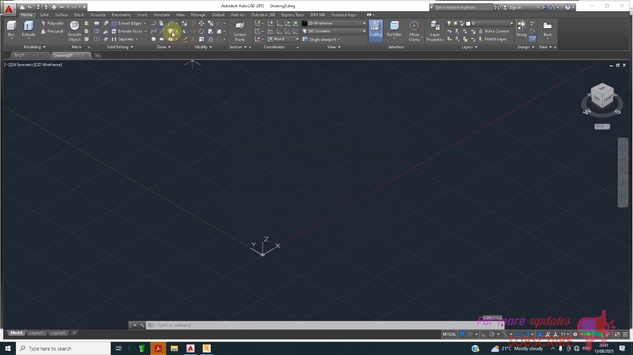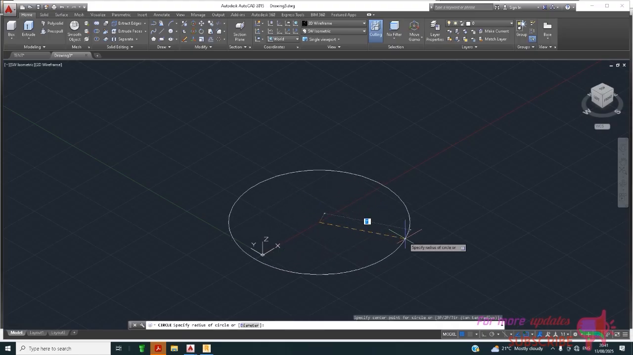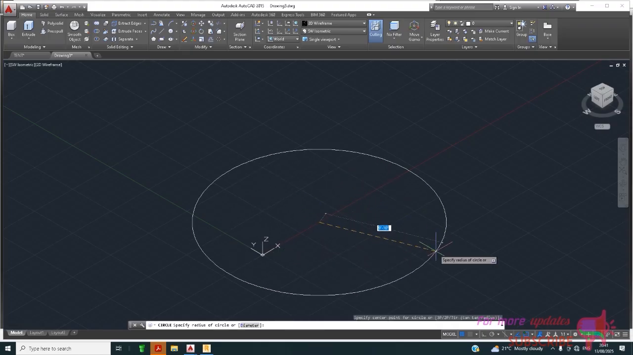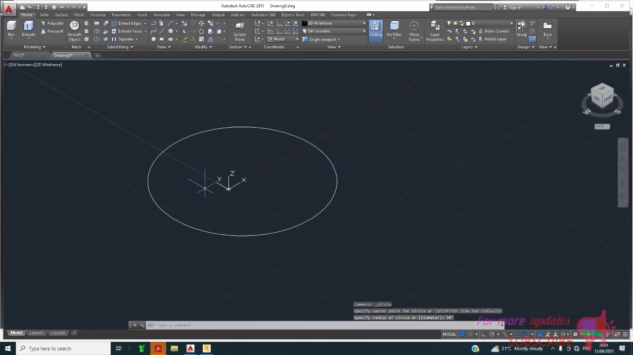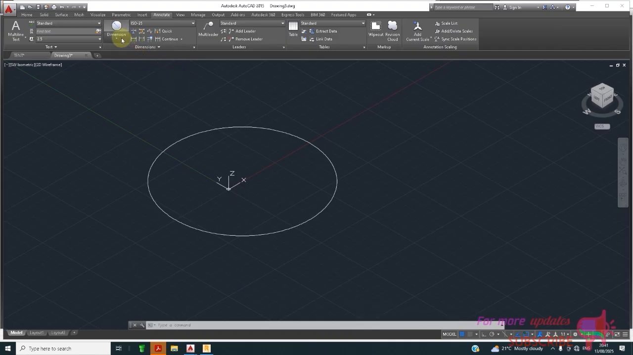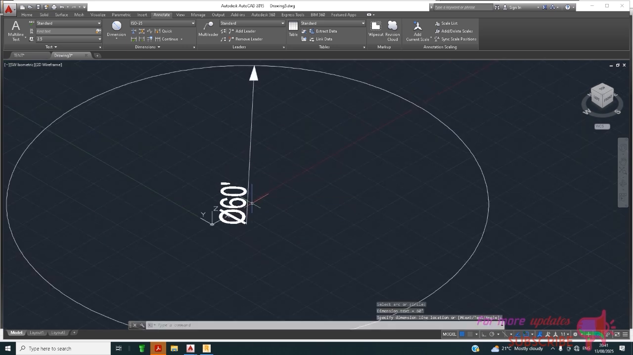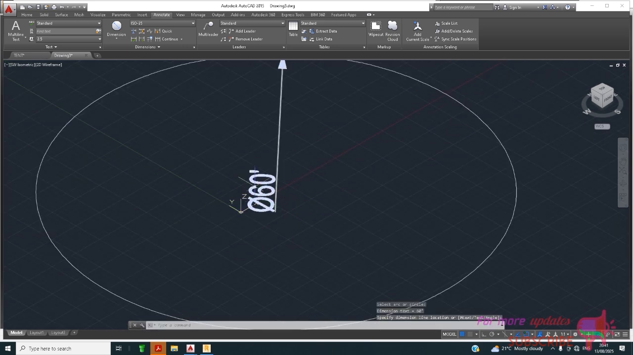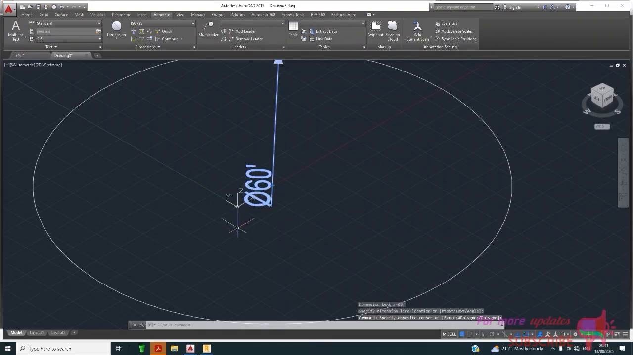So I'm going to draw a circle of 30. So 30 feet, 30 feet, and then radius, enter. So that is a diameter of about 60. We can confirm by going to annotate, change this one from linear to diameter, click on the circle, and then you can insert. You can see that the diameter is 60 feet.